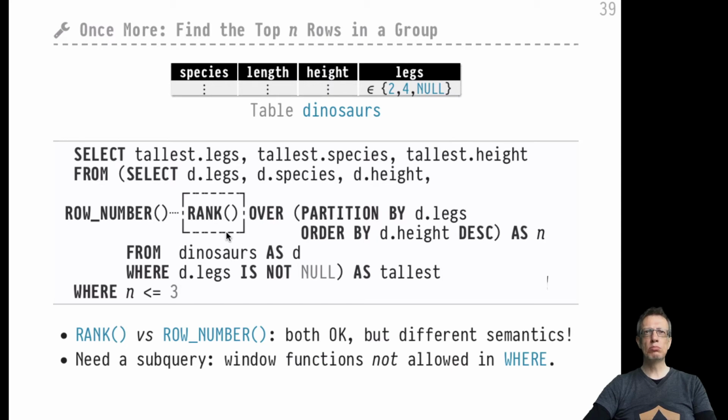This is a consequence of my choice to work with rank here in this box. We can look at the consequences of choosing row number instead in just a second. So what comes out of this is a 4-column table: legs, species, height, and an additional column n is generated, which reflects the ranking of the dinosaur regarding its height in its leg group.